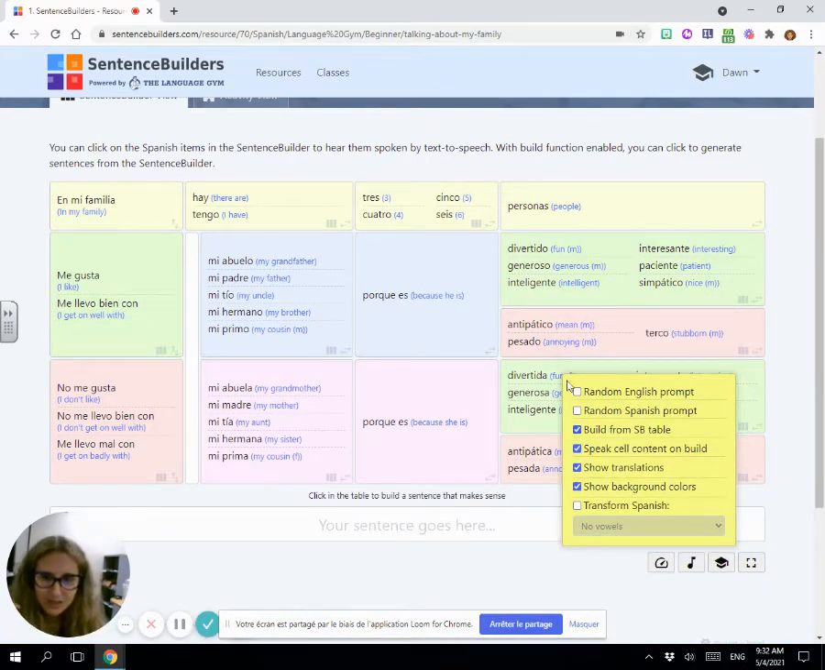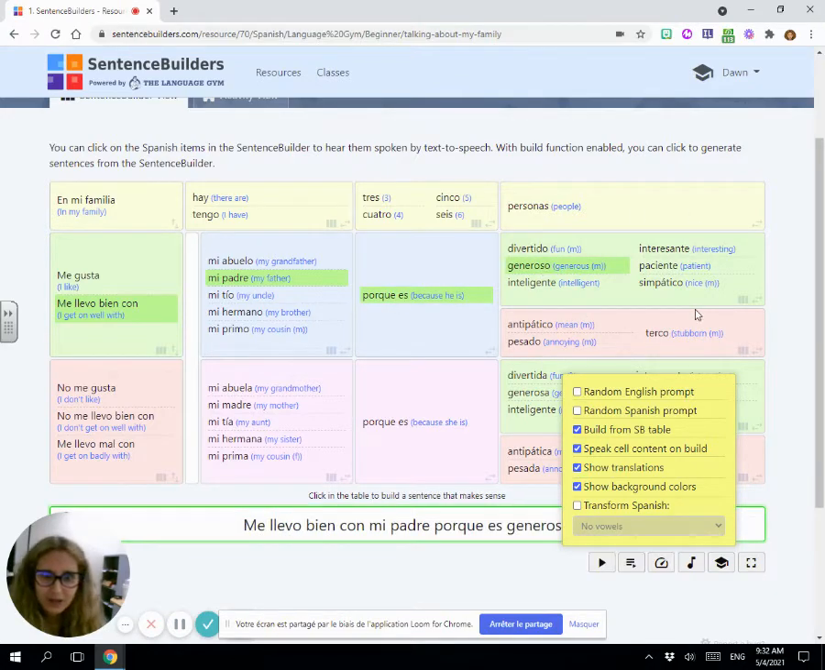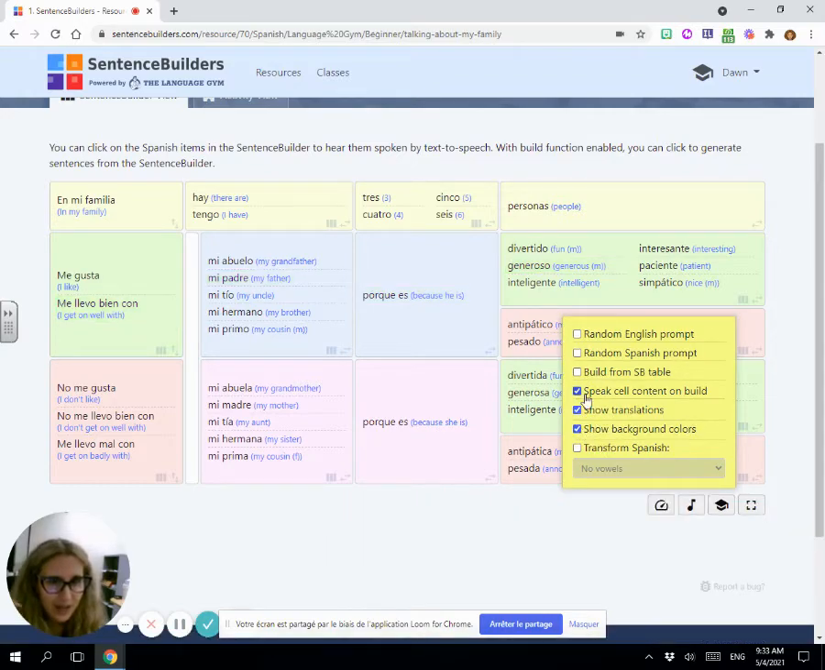I can do build from sentence builder. Okay, and then I could give examples to the students of how this works, how a sentence builder works if you're training them. So say, me llevo bien con mi padre porque es generoso. Okay. Me llevo bien con mi padre porque es generoso. So I can show the students how that works to build their own sentences and to give them the idea of how the sentence builder works and showcase the agreement that I went to generoso up here instead of generosa down there.